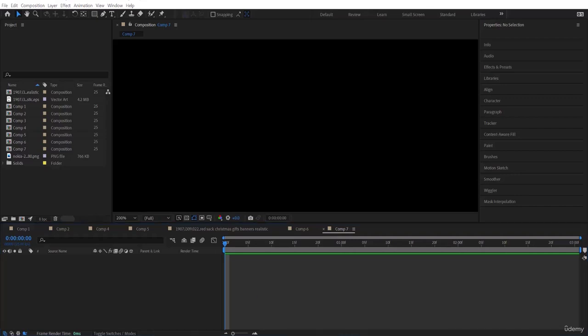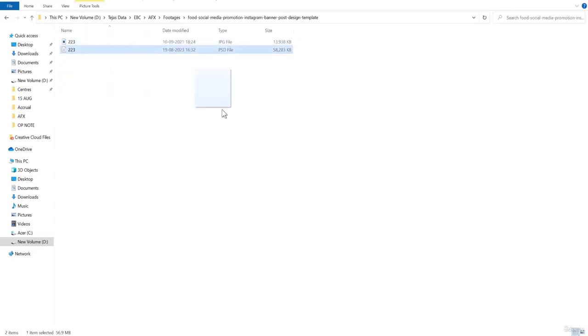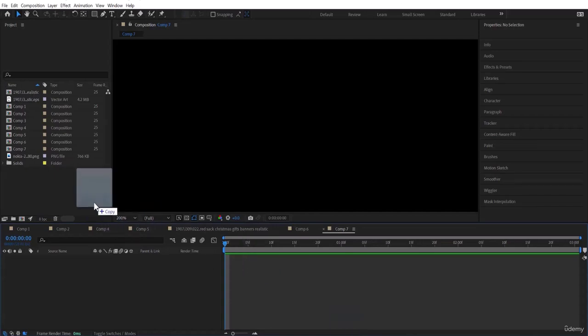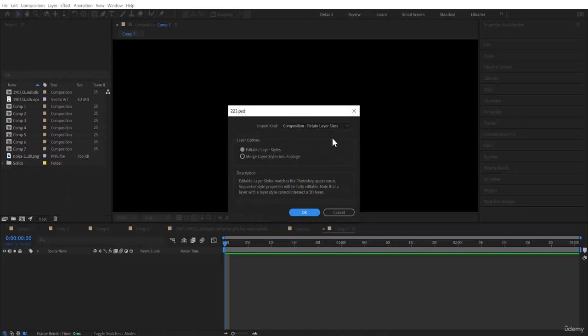What I'll do is I'll take the Photoshop file that I have. This is the Photoshop file which is in PSD. I'll just drag and drop this and release my mouse. Once you release this, you will be able to see this dialog box which is import kind. By default, it is footage. If we import it as footage, it would be importing as a single image.